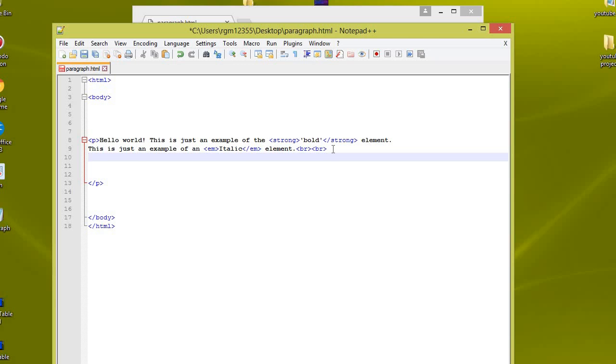And the next we will use small element. Okay. Example.